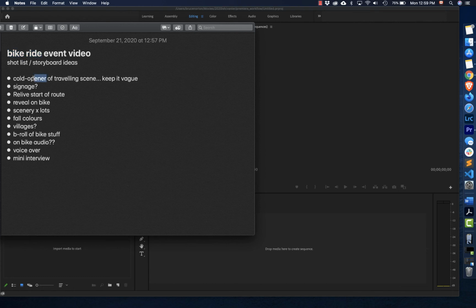And I figured what I want to do is start off with some sort of cold opener, kind of to pique people's interest, kind of a scene where we don't know exactly what's happening yet, maybe show some signage and things like that. Then show a video of a bit of the route, but we still don't know what exactly is going on yet. After that, I'll reveal something about the bike, so then we have an idea of what we're doing. And then after that, the idea is to get some shots of scenery. The fall colors are starting. Maybe some of the shots of what we see in the villages or in the countryside and things like that.